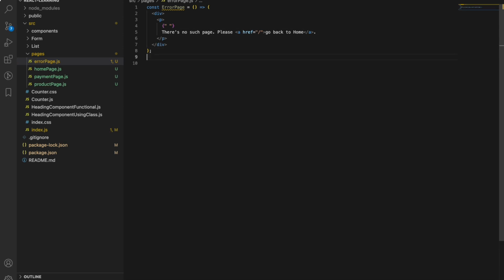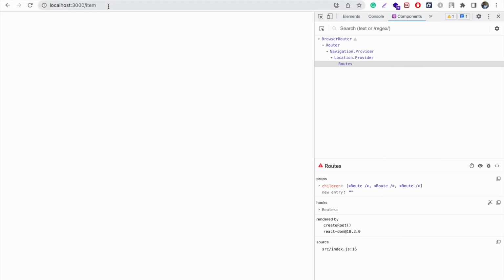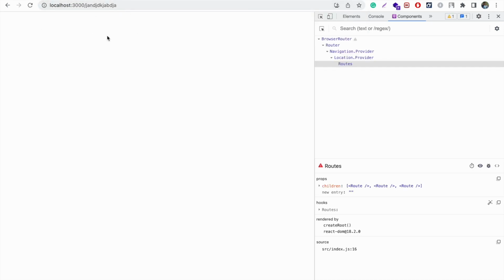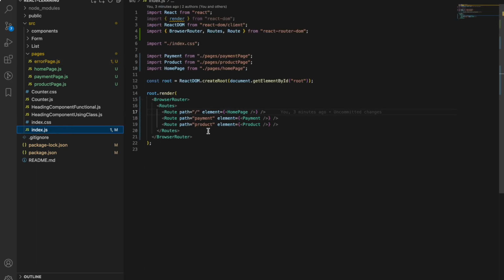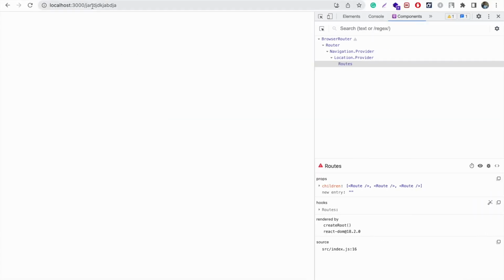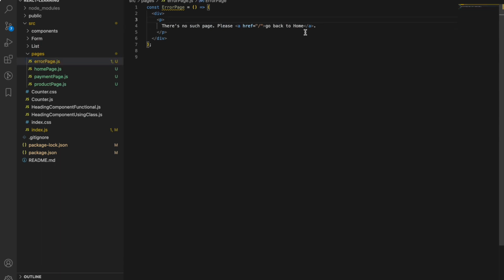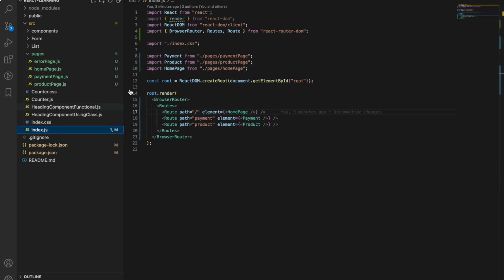Whenever some garbage route is accessed, which is not existing in the routing mechanism you have specified here, we have product, payment, and slash routes. But if something else comes, ideally it should say there is an error and no such page, so please go back to home. That's what we are trying to do here. So we'll export default, this one we have done, and we'll go to the routing mechanism page again and import it.